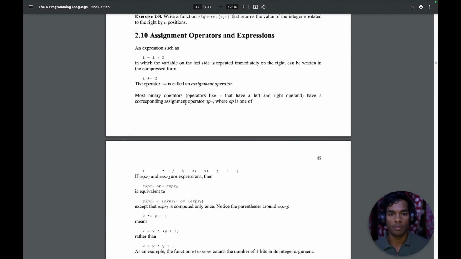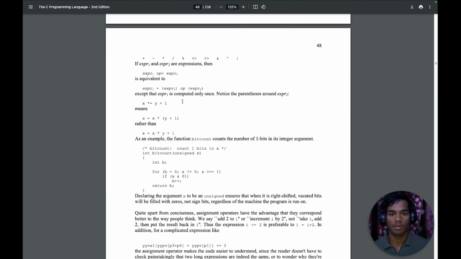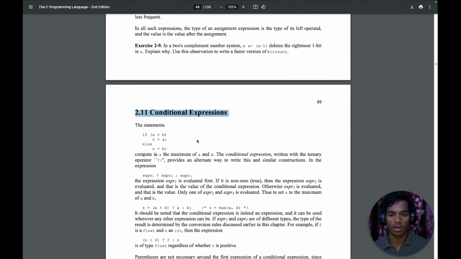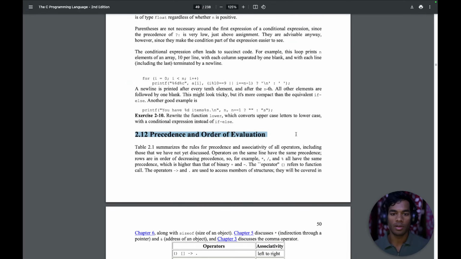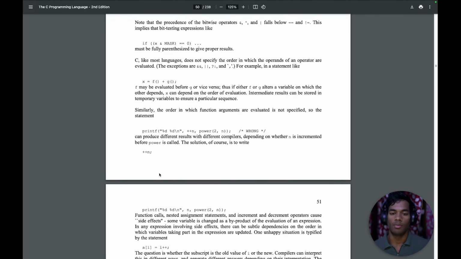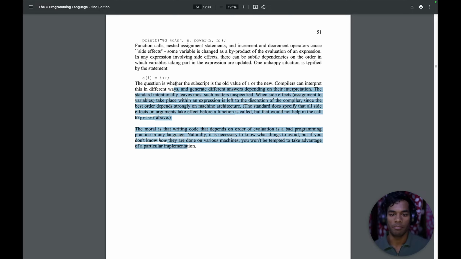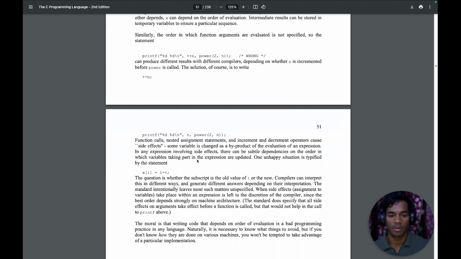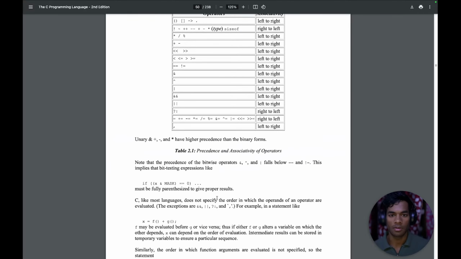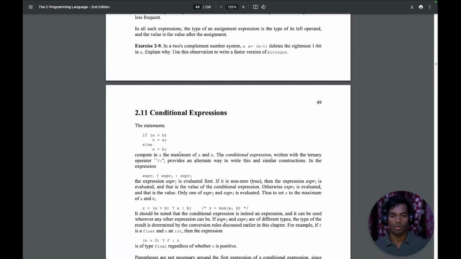That is also cool. Assignment operators and expressions. That is cool. Conditional expressions. Cool. Precedence and order of evaluation. Cool. And then the end without any questions, it seems. Okay, precedence doesn't have any questions and every other section has some questions of its own.